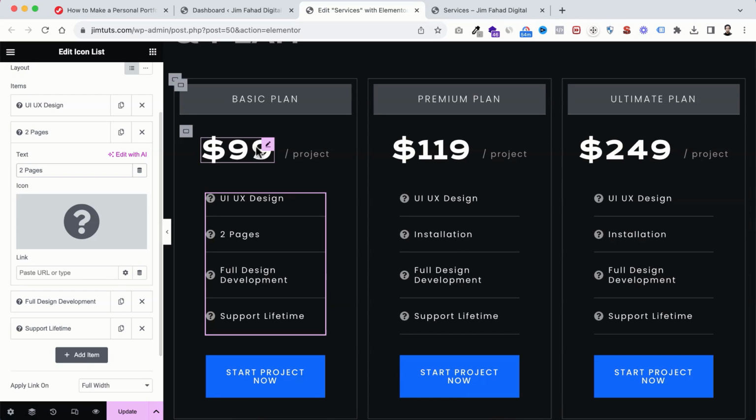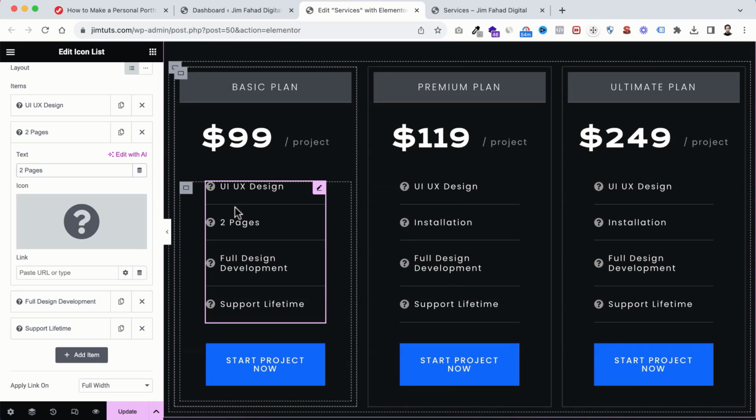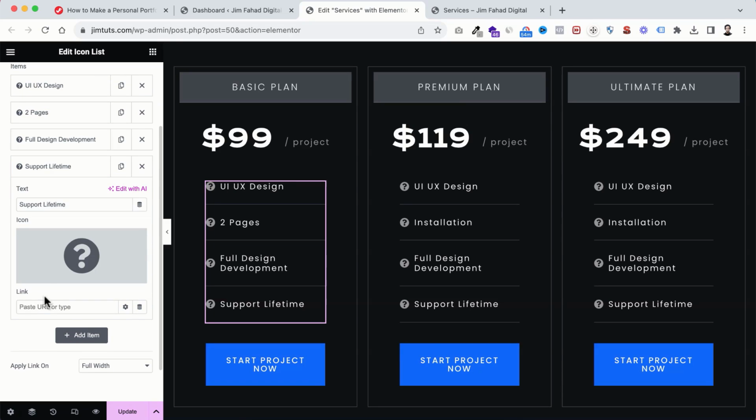So if anyone takes this plan for $99, they will get a maximum of 2 pages of service. Okay, and also with this option the support would be for 30 days. So here I'm just writing 30-day support, for example.